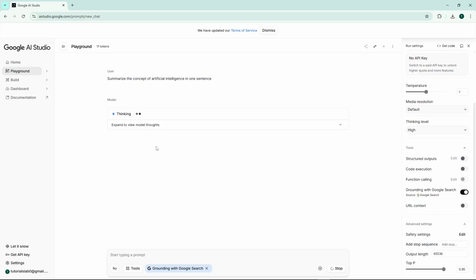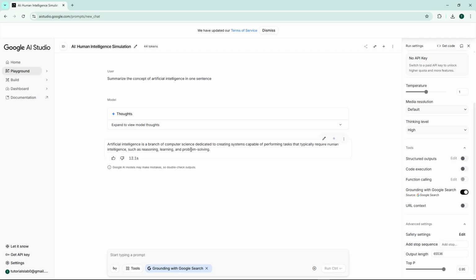You've successfully enabled and customized safety settings for prompts in Google AI Studio, giving you greater control over the content you generate.